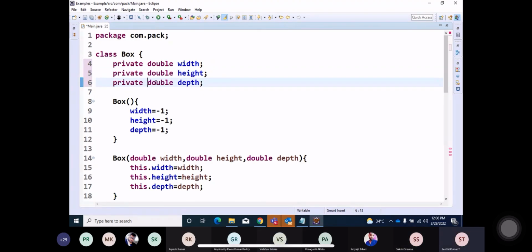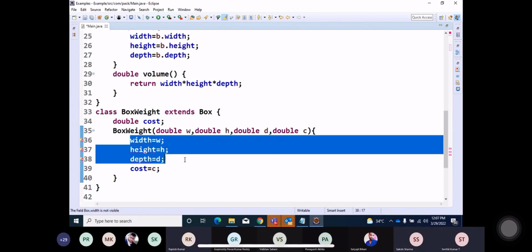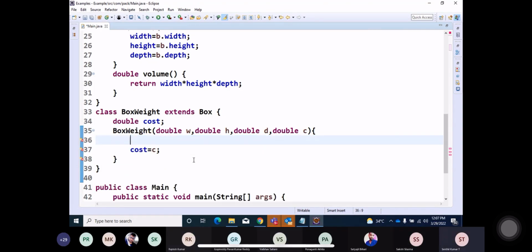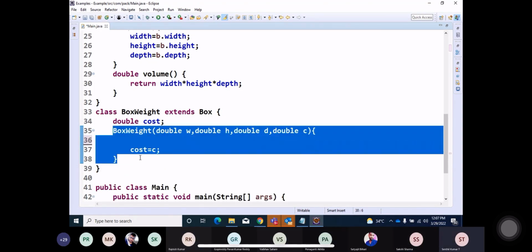I'm going to define this to be private. So if I define width, height, and cost to be private now, is it possible to access them outside this class? No, sir. Can I access them over here in my box weight constructor? No, sir. Okay.